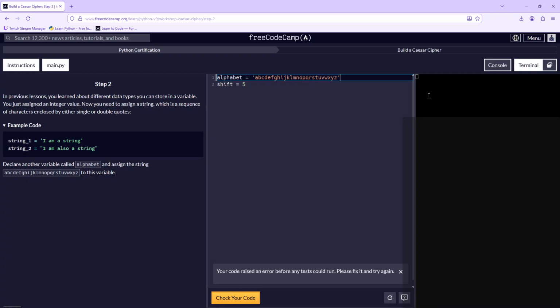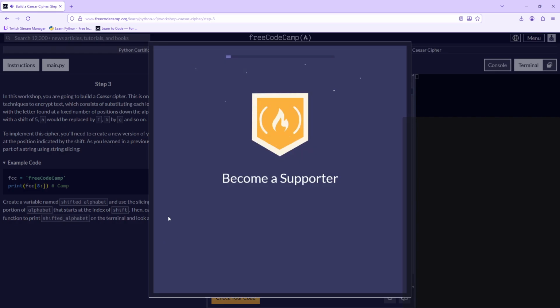Wait, is this called the console or is it the terminal? I don't know what this on the right side is. I've been calling it the terminal, but it might be the console. Okay, let's go. Here we go.